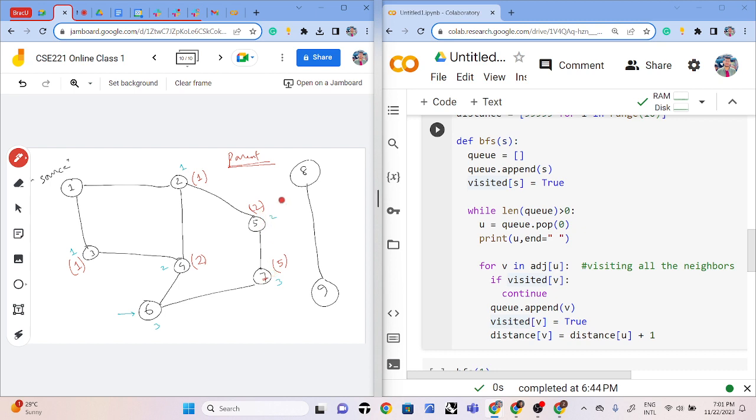Sir, are we ignoring 6 because it is the destination? No, we are not ignoring 6. What will be the parent of 6? 4. We won't ignore it. I'm just ignoring the distance from 6 to 7, basically, because 7 will not be appended in the queue because of 6.